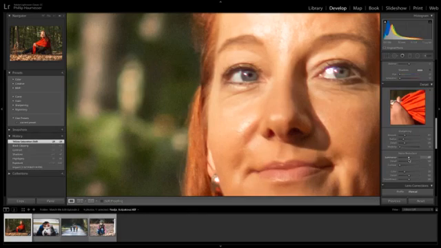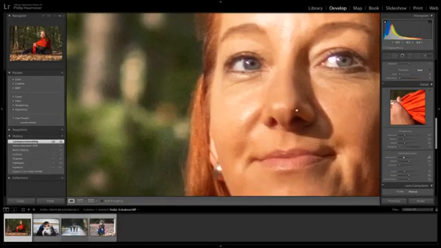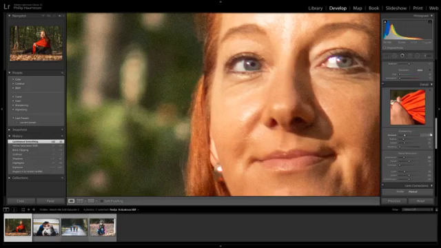But I don't want her to look like rubber either. So I'm going to pull it back down until I get enough details back, but have eliminated as much of the noise as possible. So right about there, 22 is really good. And then we can do some extra sharpening here.